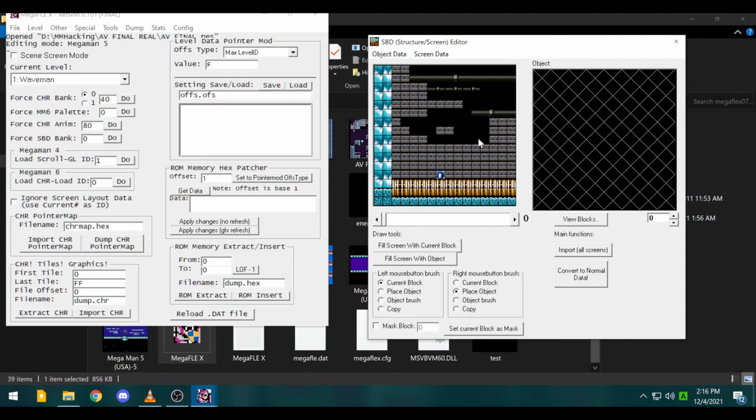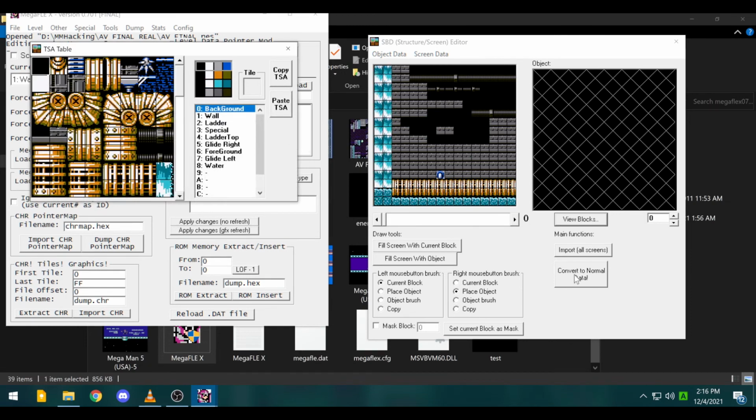Because you're creating new tiles and new things. And it will warn you. You have to always click convert to normal level data, this thing in the corner. That's only for SBD edits though. But again, if you're not doing that, you don't have to worry. And make sure you change this to copy if you're used to the other screen, so you don't mess yourself up as well. But this is where you can create new objects.